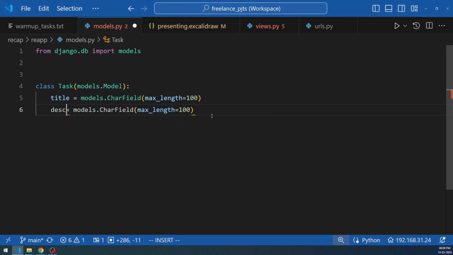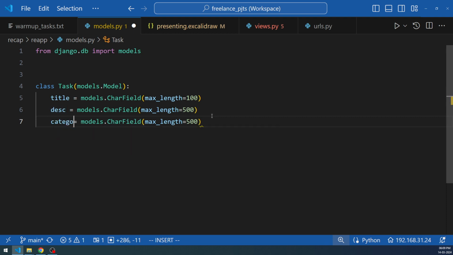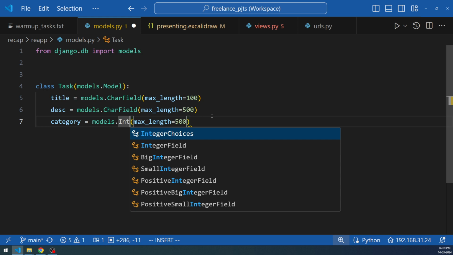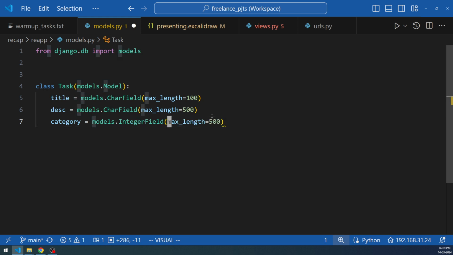So I'm going to say description. I'm going to keep it small, description, and the maximum I can go up to 500. I don't want a very long description. And then I can have a category. Here this is going to be an integer field. The integer field usually doesn't have any kind of constraints that we need to provide. So that is that. Next, we want a class for owners.